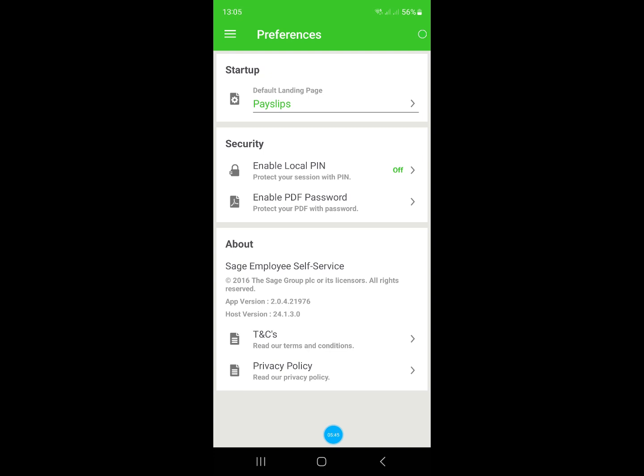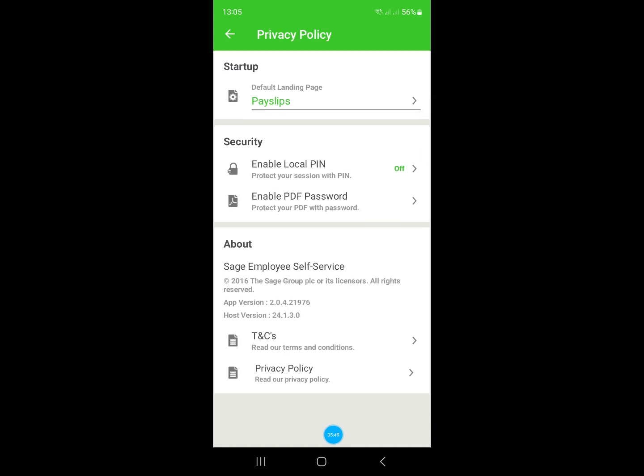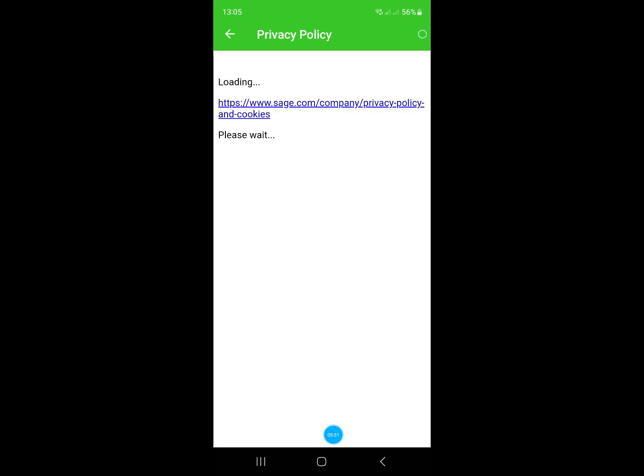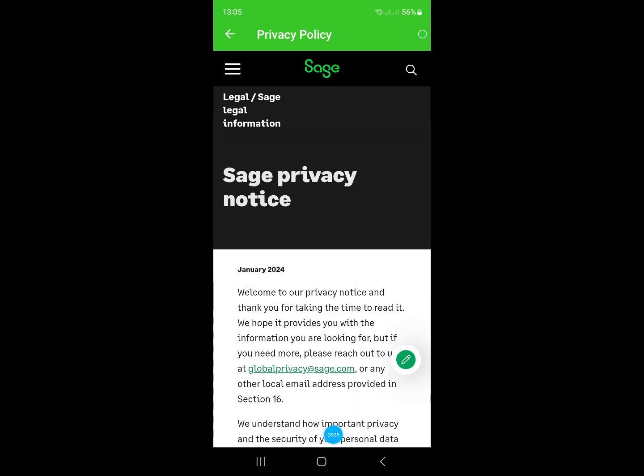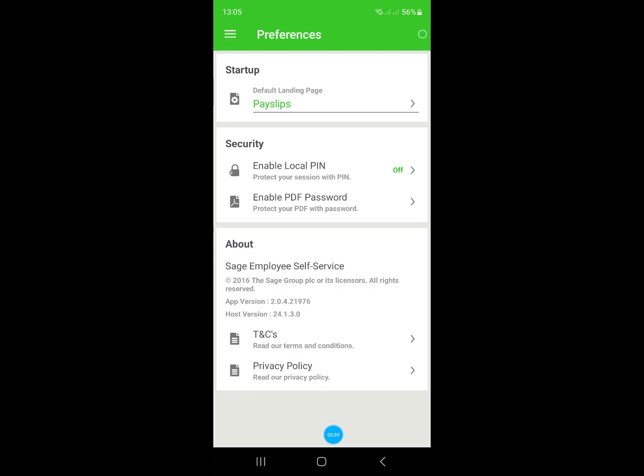Then I just want to go about the self-service app. There you would be able to view the privacy policy. So this would just open up the privacy policy, and then you can read through the privacy policy that has been stated on the mobile app. The same with your T's and C's. It will also open up the terms and conditions, and you can verify all of the information under the terms and conditions. That's the end of this demonstration.